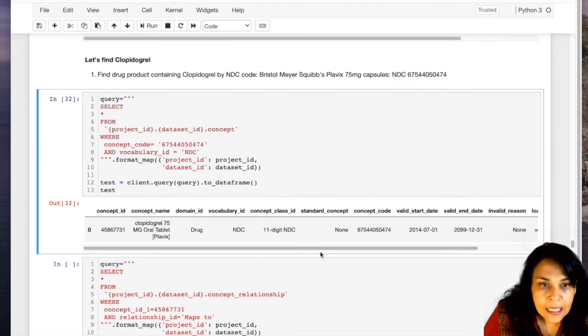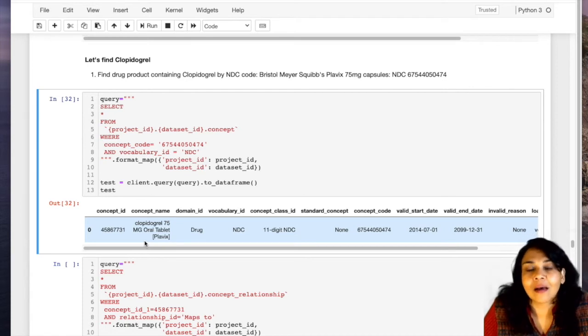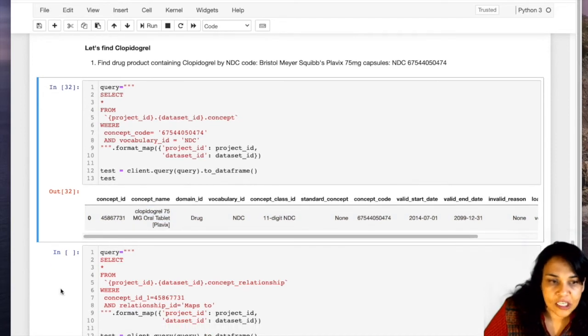So here you can see that this is clopidogrel 75 milligram oral tablet. Plavix is the brand name. It's a drug. It's an NDC code, and it is not a standard concept. So in order to find the standard concept ID for clopidogrel, we're going to have to do what we had done with the atrial fibrillation and the others, right? We found this concept ID, and then now we look in the concept relationship table for what this maps to, right? So we're looking in the concept relationship table, where concept ID 1 is this, and the relationship ID is maps to.